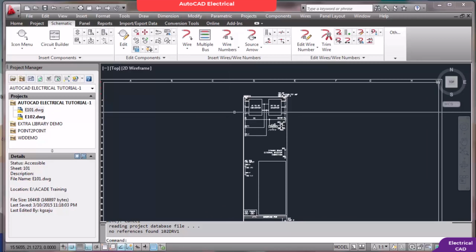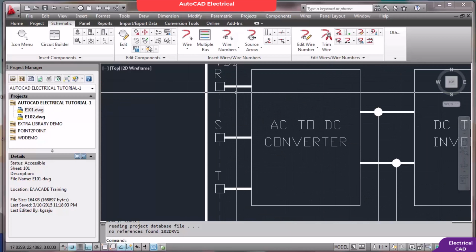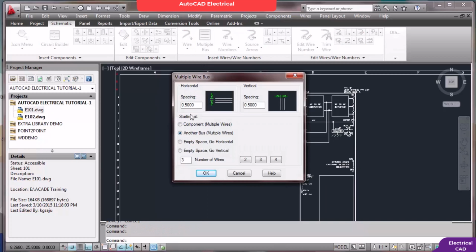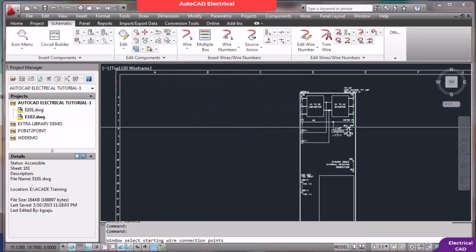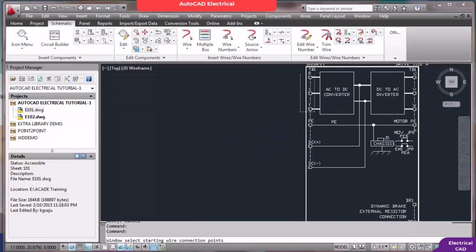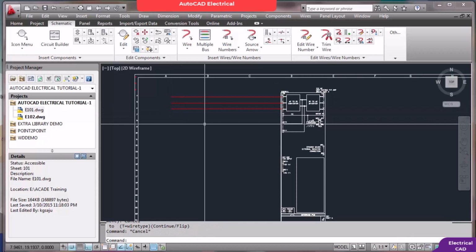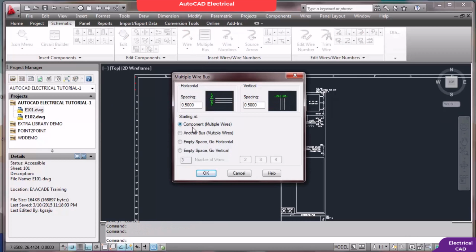Now I want to connect the 3-phase supply to the input terminals of this drive, that is R, S, T, the three input terminals. So I will see there is an option, component. You can draw a 3-phase wire from a component. Select the window, enter. I select it and take it this way. It's drawn. Now I have used another way of drawing a 3-phase wire from a component. Another is a bus, and another is empty space, horizontal and vertical.